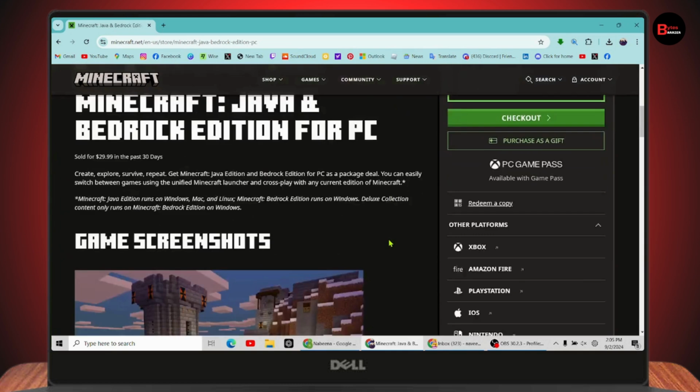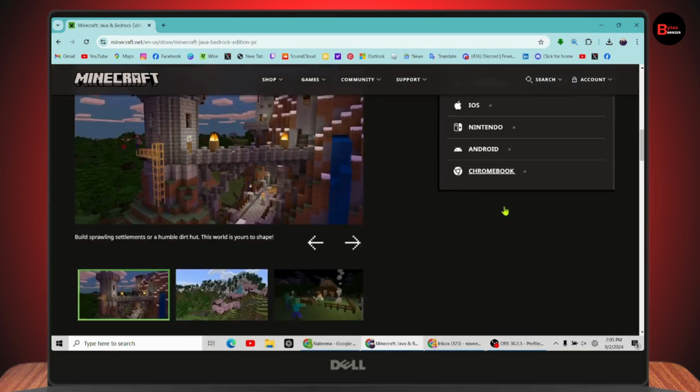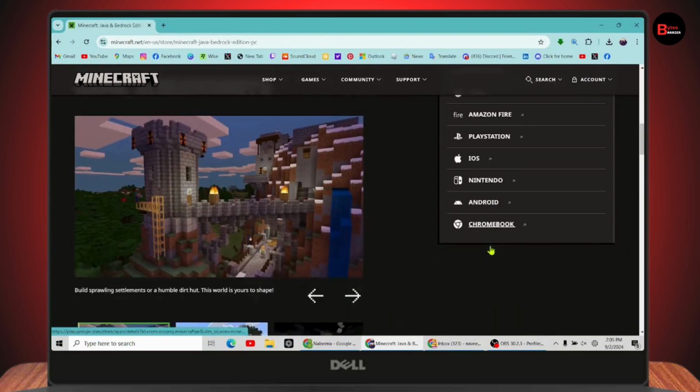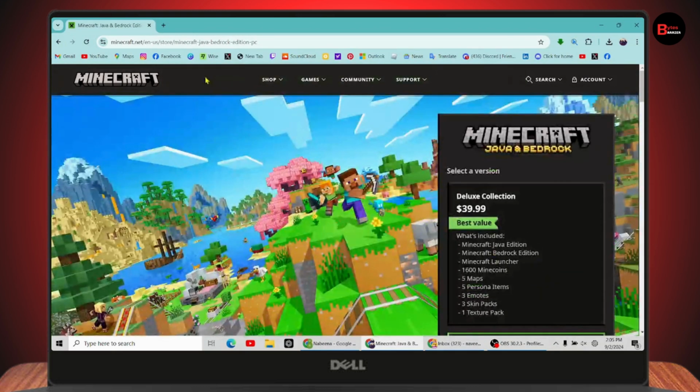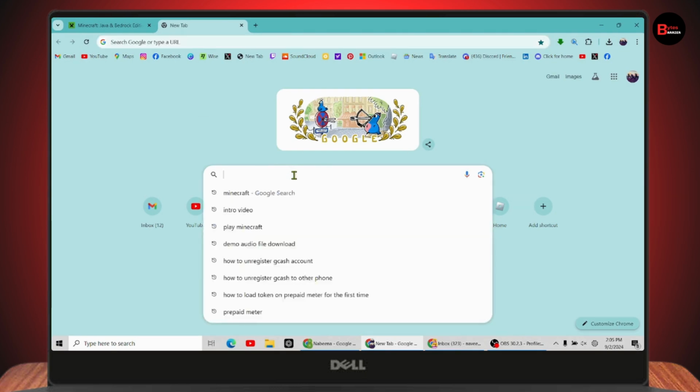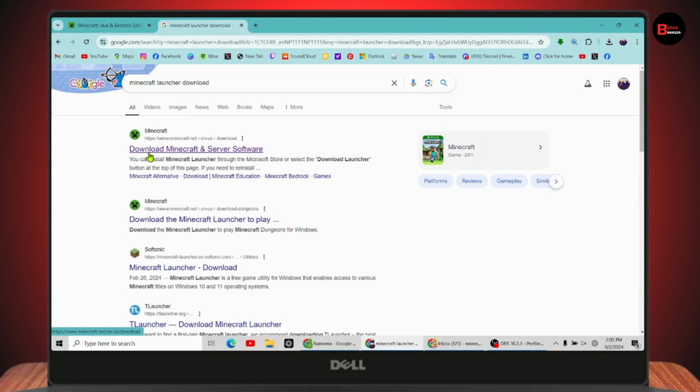And once you've done that, now if you scroll down, here you will get download launcher option, right? So you can simply choose the option of download launcher, but if you don't have that option, you can go with the new tab, and under new tab, you can search for Minecraft launcher download. Once you've searched here, you need to go with the first, which is download Minecraft and server software.